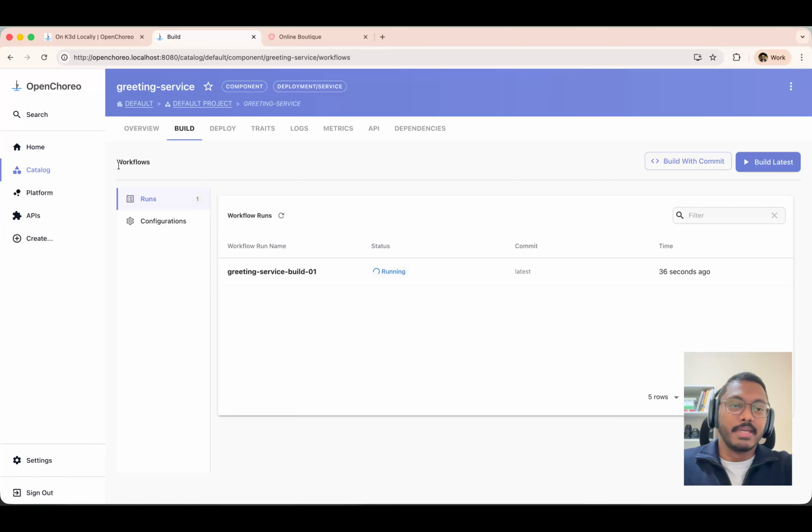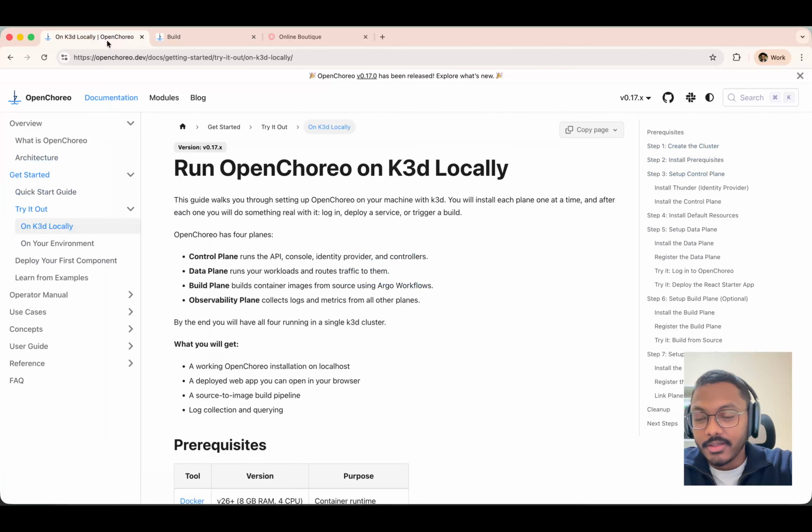So this is basically OpenChoreo with the quick start guide. If you're interested in learning more, have a look around the documentation. And you can always reach us at this OpenChoreo Slack channel. You can find that in the documentation.